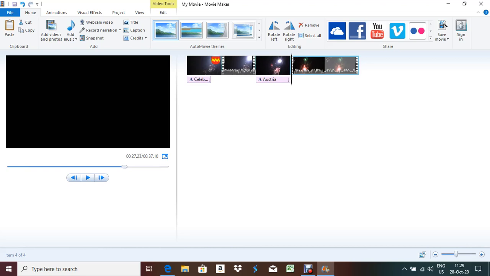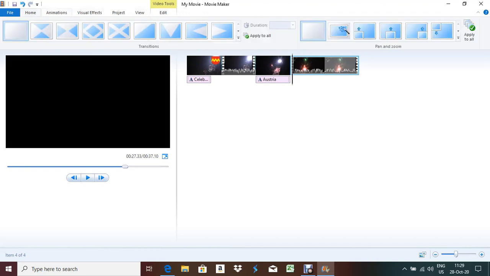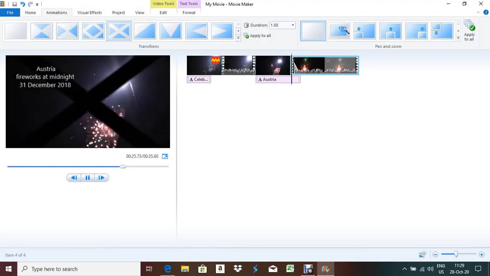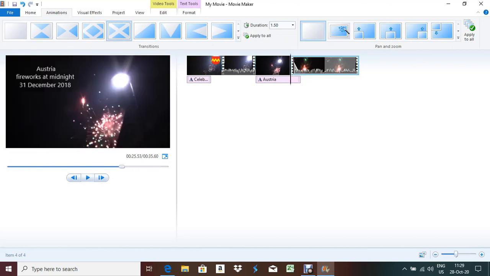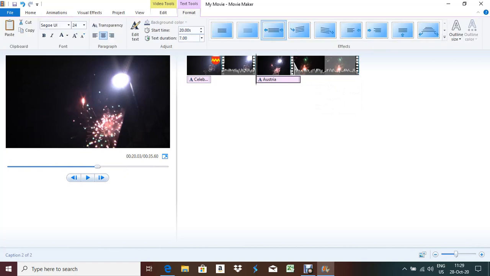So what you have to do, keep your cursor pointer here, then go to animation and transition. You can give a transition. After giving the transition, you can see this caption is moved to the right side, so it should not go to the video part. So select this caption, change format, and the text duration should be less, then it will be under this screen. But it will not create any problem in the total duration.